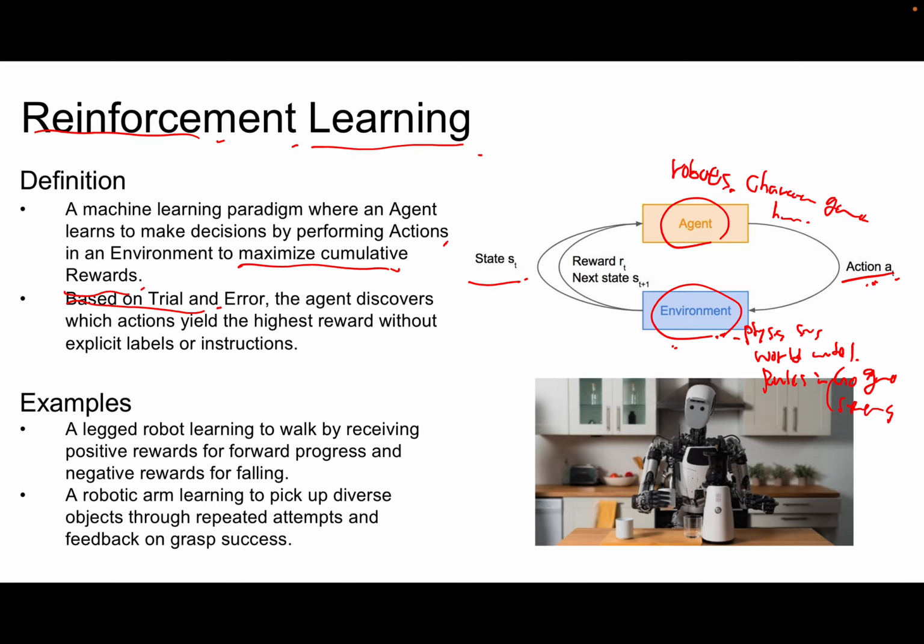The agent discovers which action gives the highest reward without explicit labels or instruction. We will see details, but that is a very interesting and distinctive characteristic of reinforcement learning compared to other learning paradigms like supervised learning. In supervised learning, we need an explicit target, right? We need explicit labels or instruction to compute a loss function to optimize something. But in reinforcement learning, there are no explicit labels or instruction. It can be seen like unsupervised learning, but it is also different. We'll see in detail what the difference is between reinforcement learning and supervised learning, and between reinforcement learning and unsupervised learning.